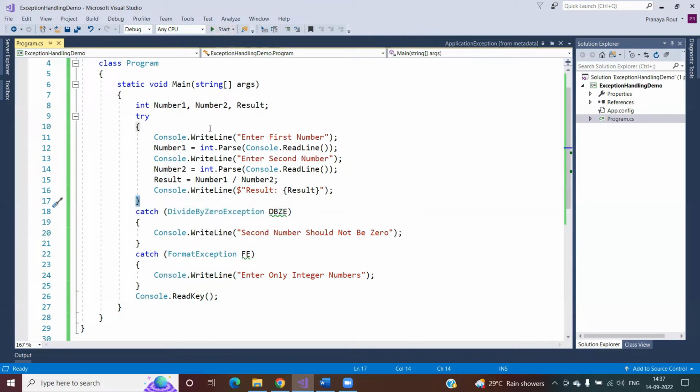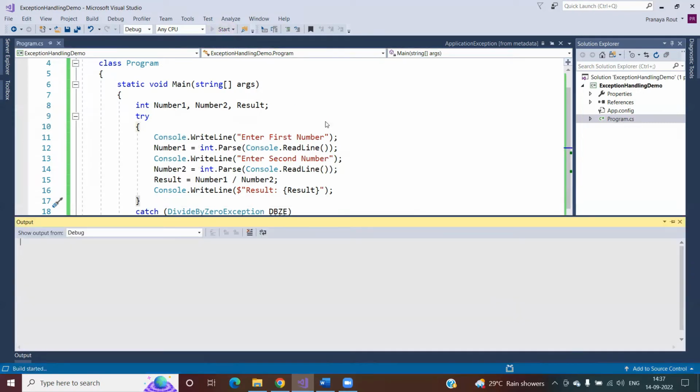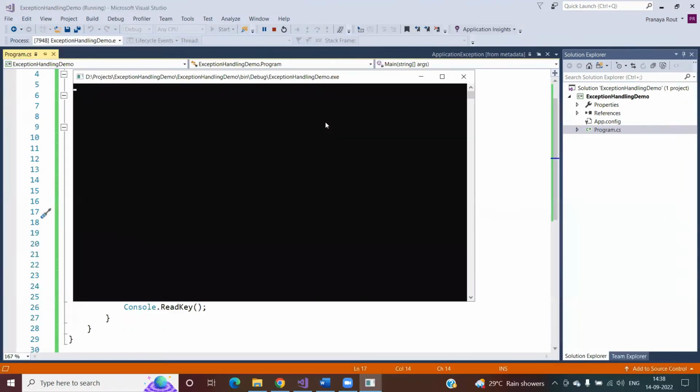We have already written the example. Let us run the application and see the scenarios one by one. In the first scenario, I'm going to enter correct data, meaning two integer numbers, and I'm not entering the second number as 0. So I'm entering 10 and 2. You can see we are getting the result as 5.